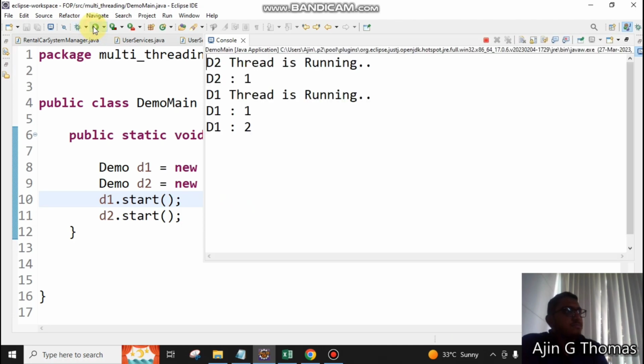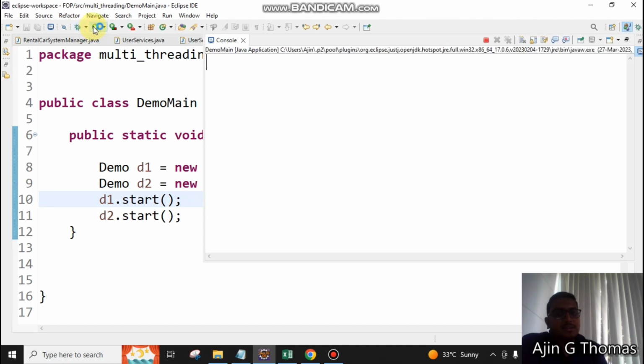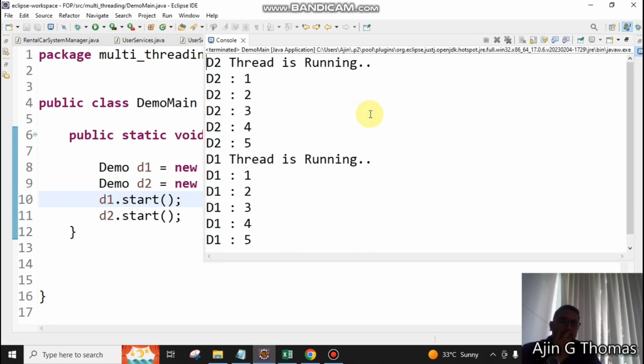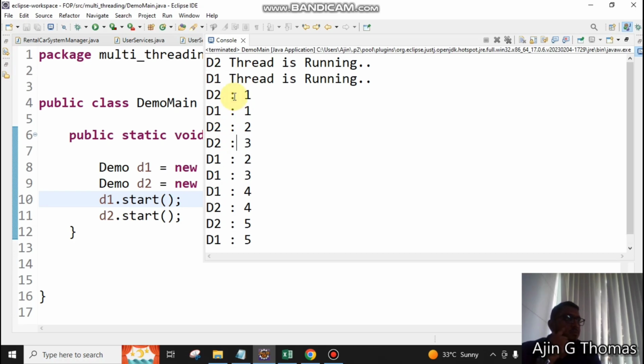Getting what I am saying? So what is a thread? It is a lightweight process. And what is the difference between a process and a thread? See what is happening right now here. First it is completing D2. It is based on how the resource is allocated, based on the allocation of resource. See what is happening here. Getting my point?